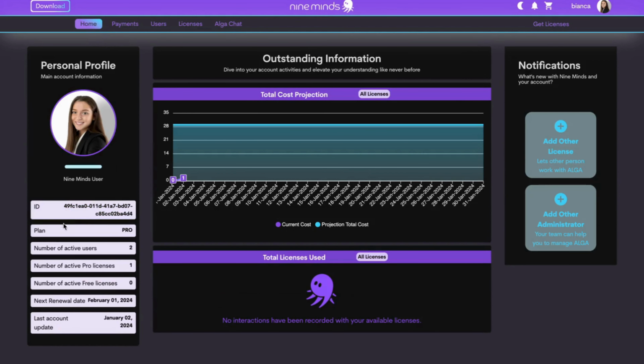Now, going back to the Home tab, you can see your ID, your plan, the number of active users per license type, and the next subscription renewal date. On the home page is a dashboard of both the current and projected cost for the licenses that you've purchased. On the right-hand side, you can also add more licenses and other admins if you wish to have more management members on your team.